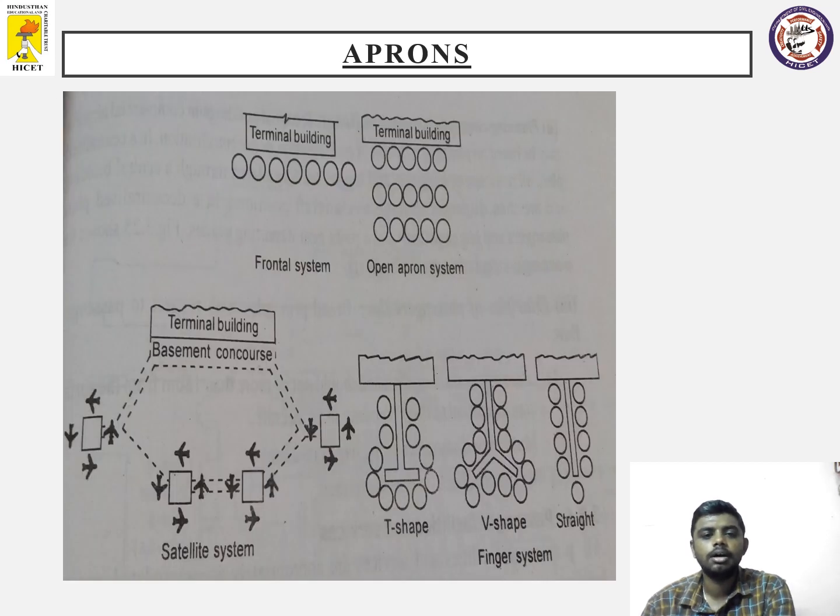Here in this slide, I have given the diagram for all kinds of parking systems we have discussed so far. So the first one will be our frontal system. If you take this frontal system, we have a terminal building here. In front of this terminal building, we park all the aircrafts adjacent to one another. Right, this gives a very small amount of efficient usage of land, and this is also suitable for very small airports.